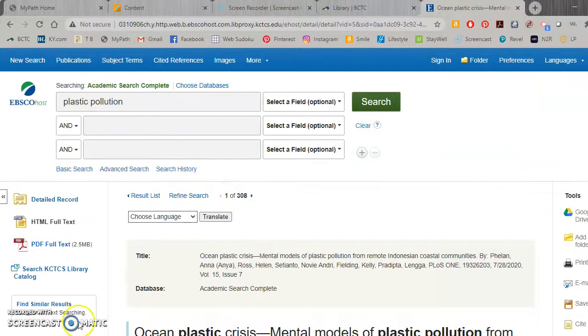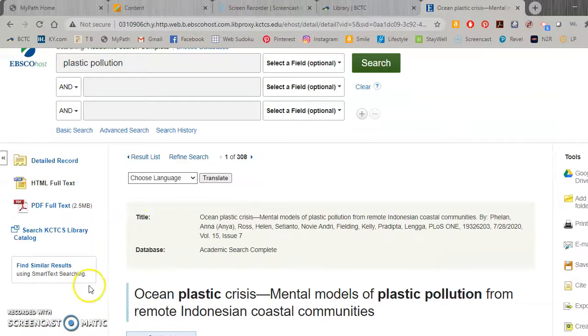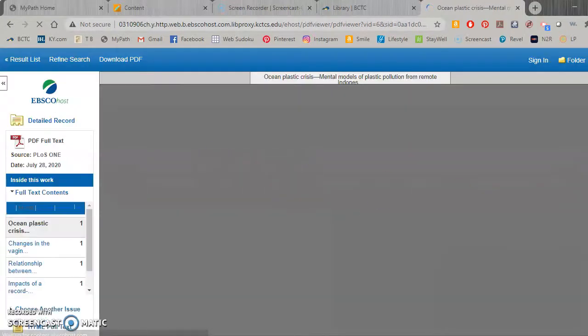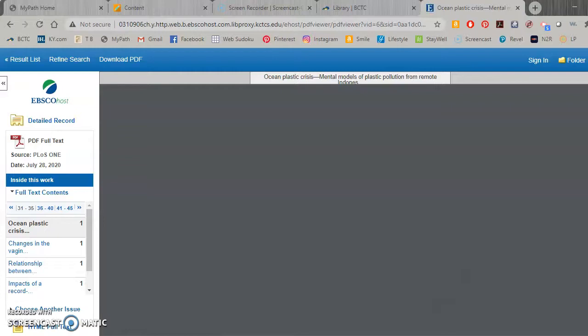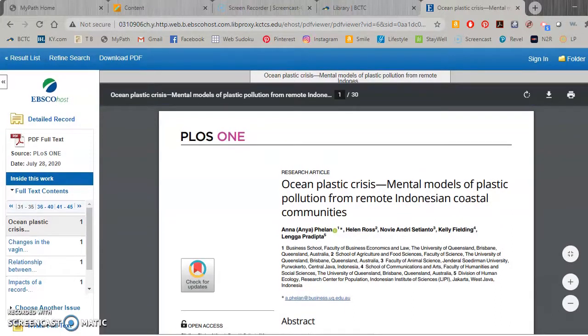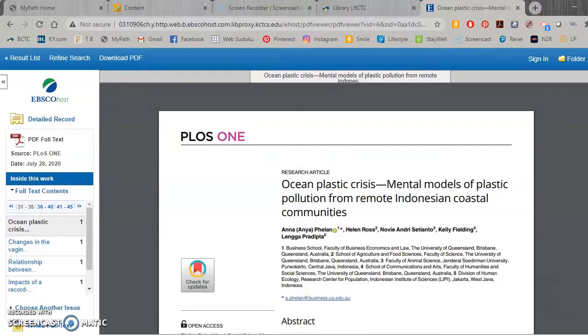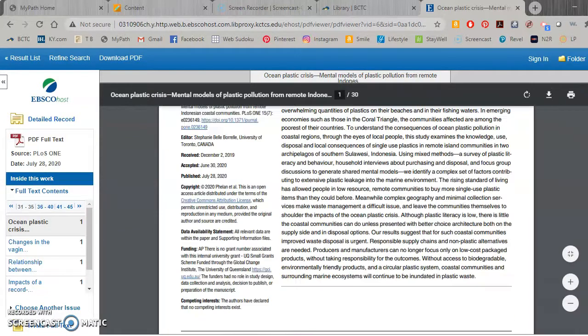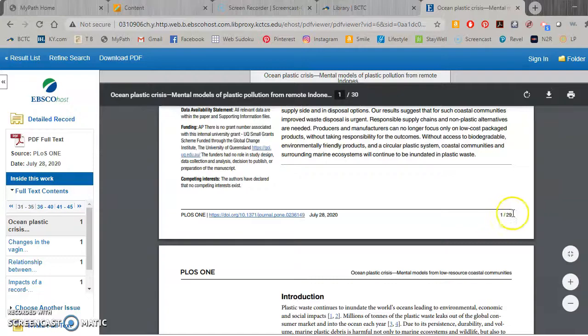And we can use our back arrow to go back to our search, or we can just click on the PDF full text since it's here for us. And you see why this is a better version when this opens, because this is the way it was printed in the source. So here we go, okay? And so here is the article with our page numbers.